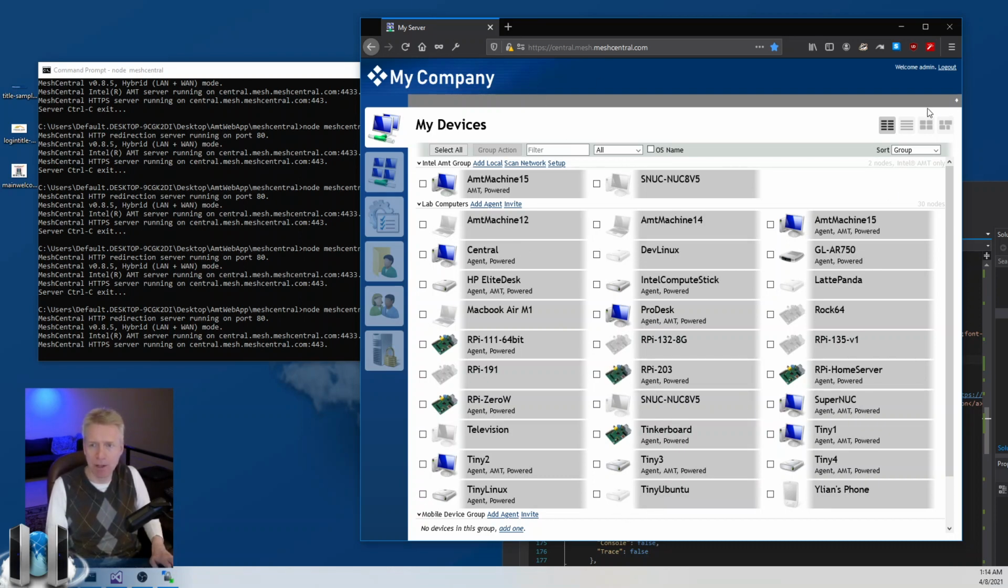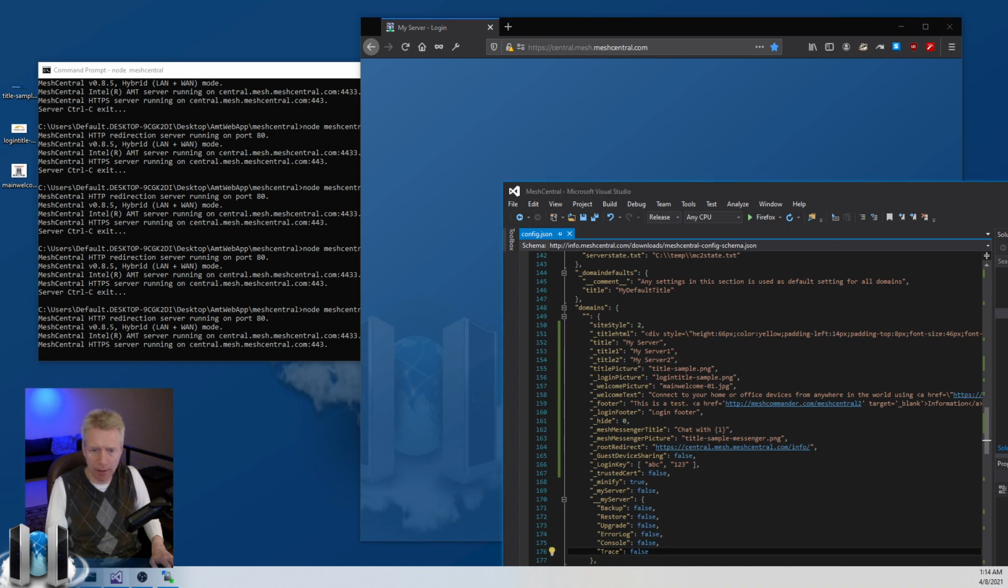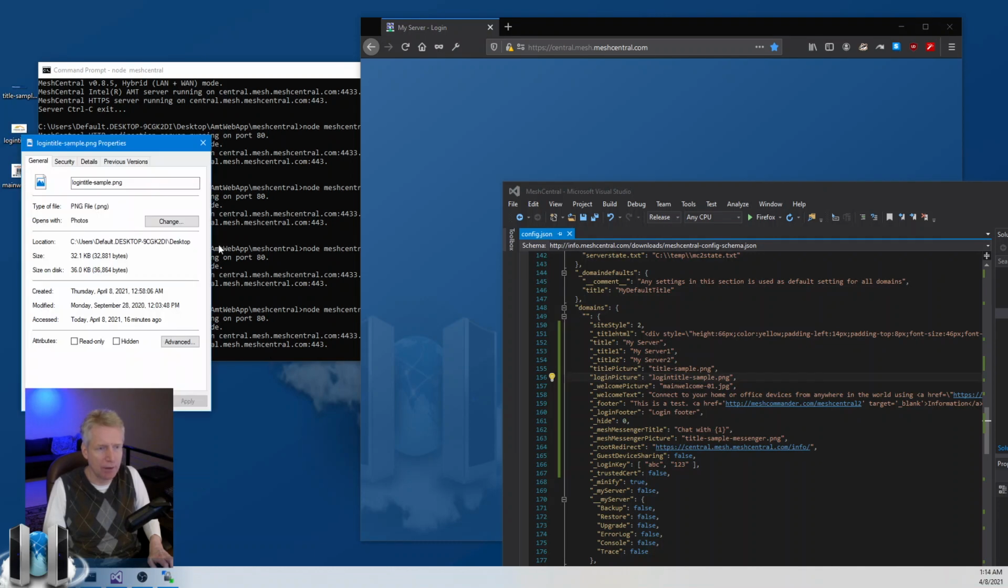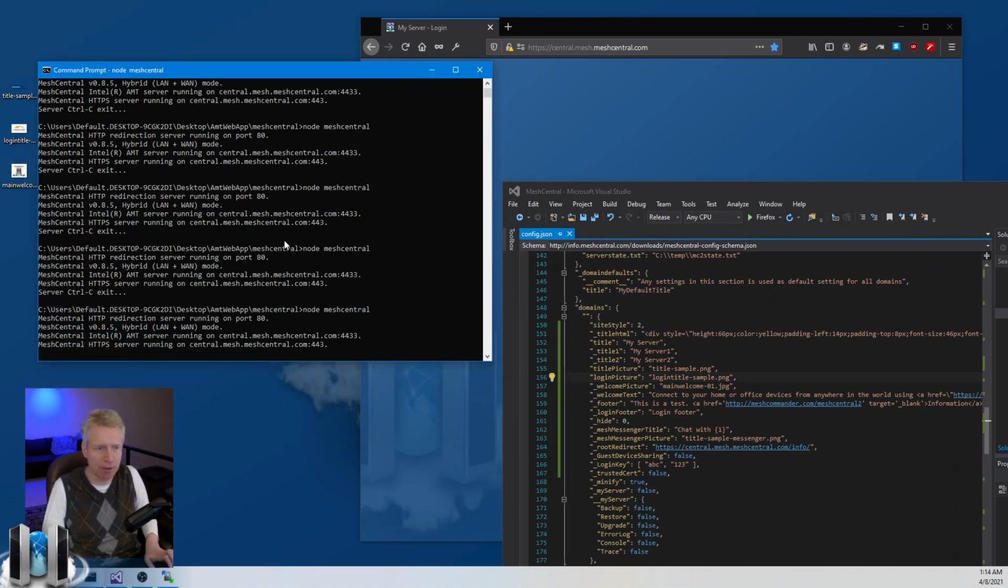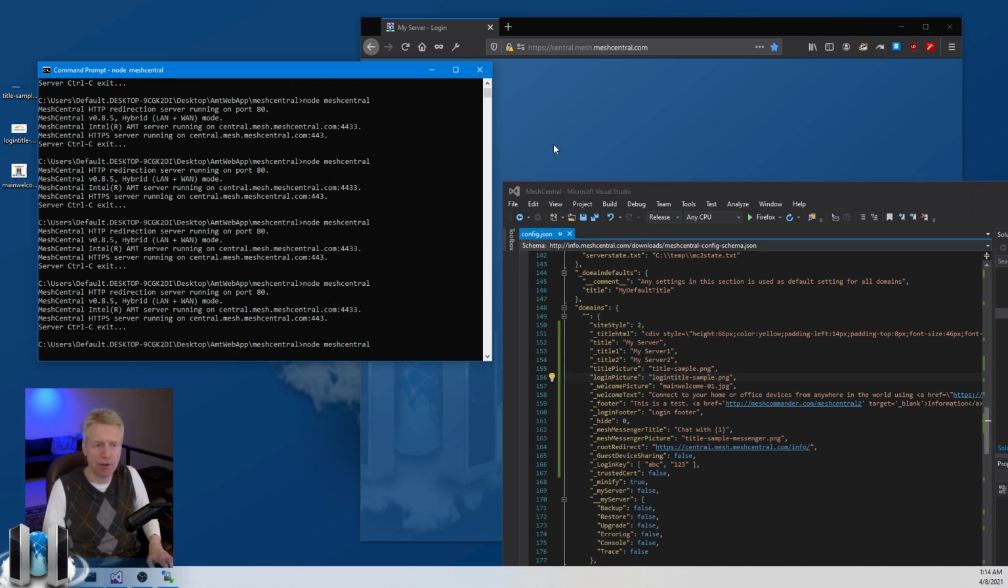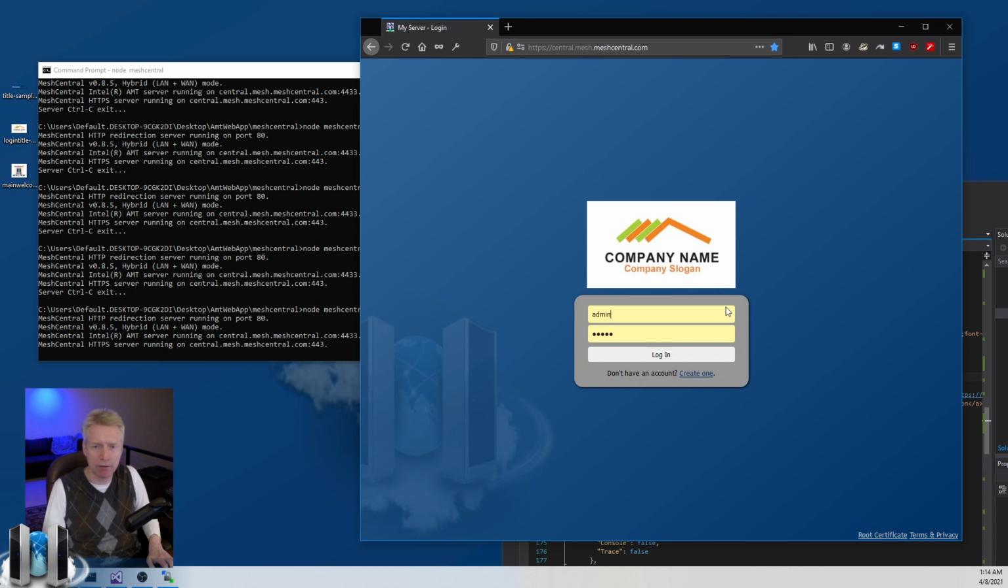upper left here. Okay, so I'm going to log out, and we're going to take a look at the login page. So here it says my server, but I have the login picture. And in this case, the login picture is, I'm going to take a look at it, in my case, 283 by 160, but I don't think the size matters too much for this one. I'm going to reset the server again. I'm going to hit refresh, and then you see your company logo show up right there.